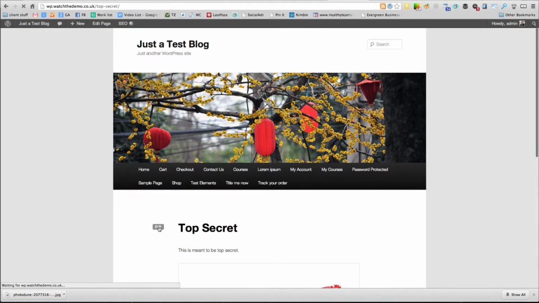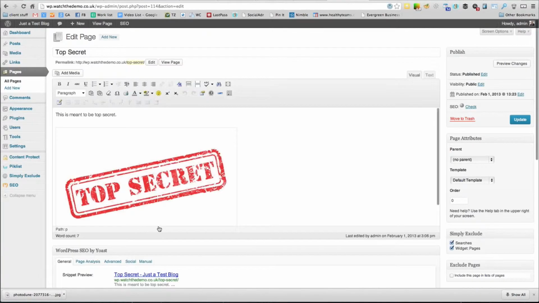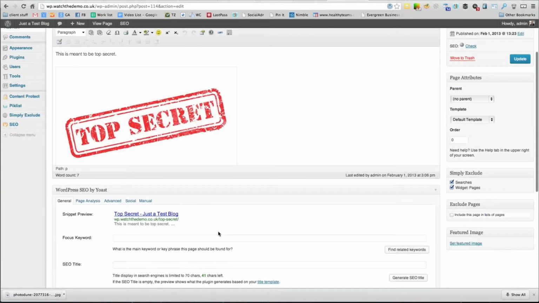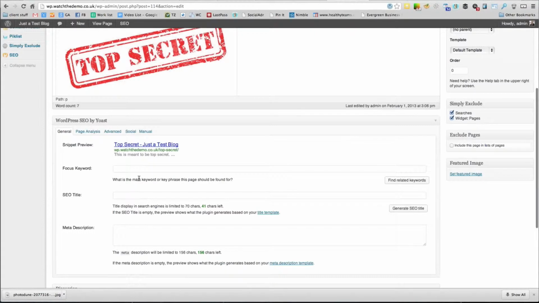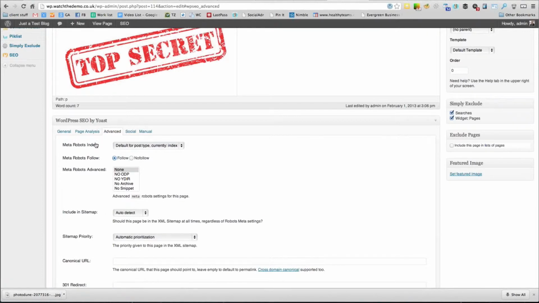Okay, so there's our top secret page. We're going to edit it. To do that within Yoast, and obviously different plugins have different ways of doing it, some of them miss it out completely, you need to go to the Advanced tab.